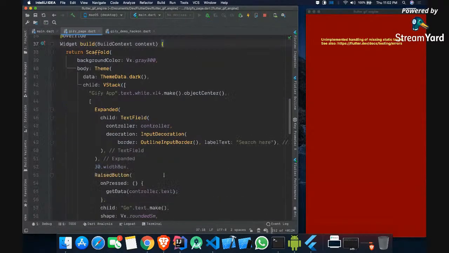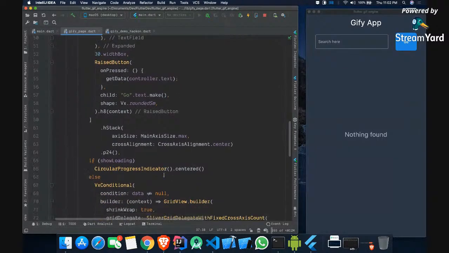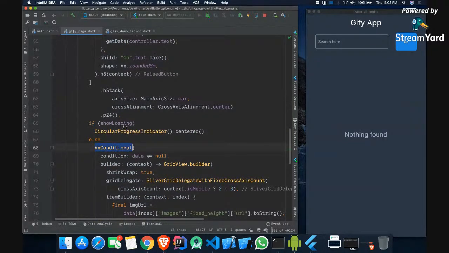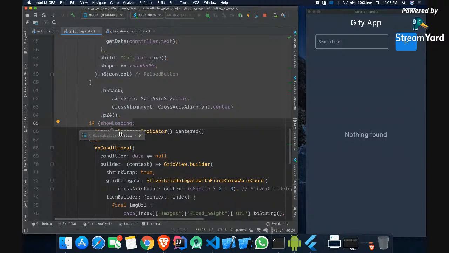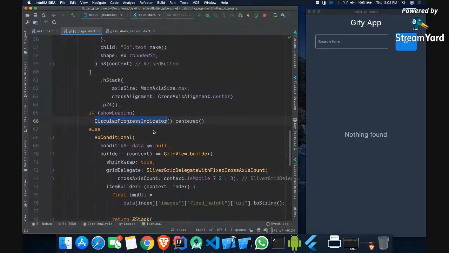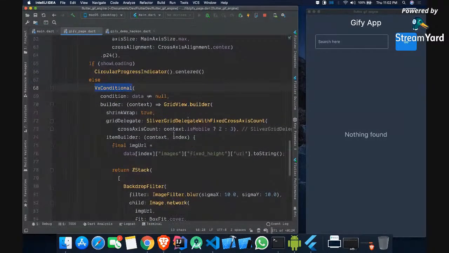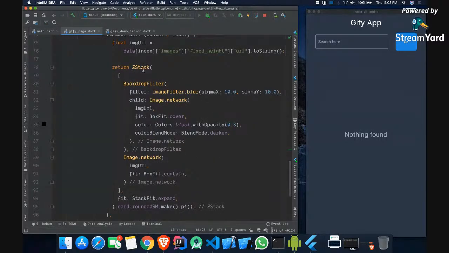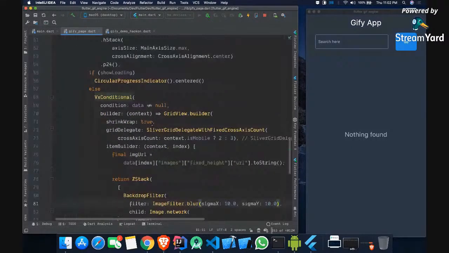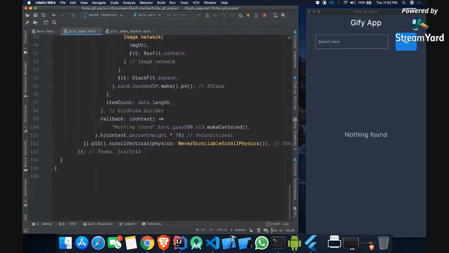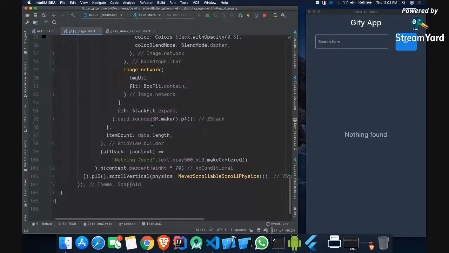And here, rather than this VxConditional, we are checking if showLoading, then we are showing a circular indicator. Otherwise we are doing the same thing which I just showed you. And inside it, we are using a backdrop filter to blur the thing, as well as to give some shadow kind of feeling. And yeah, that's what we are doing.